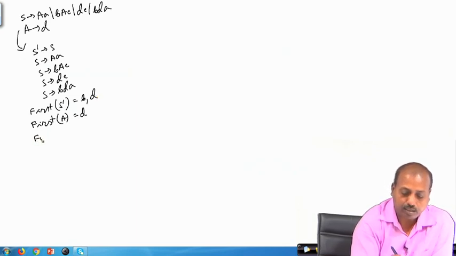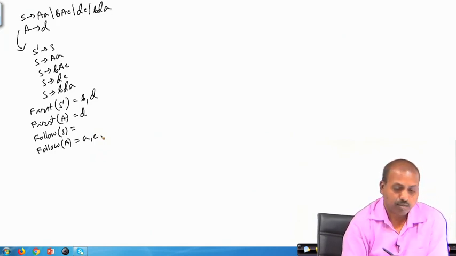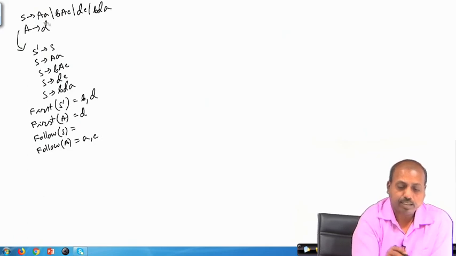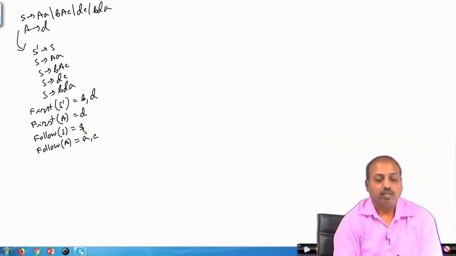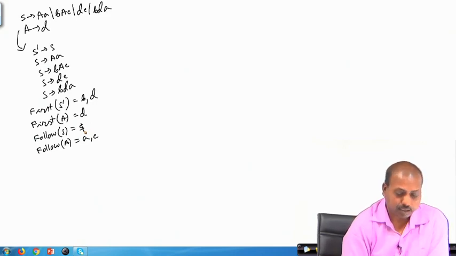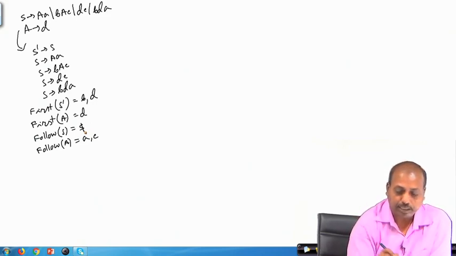Now, the follow sets, follow of S and follow of A. So, follow of A, you can see small a can come, small c can come. Okay. So, this is follow of A, and follow of S, since S is the start symbol, is dollar. Okay. So, this is the follow set. Now, we try to construct the LR0 items.